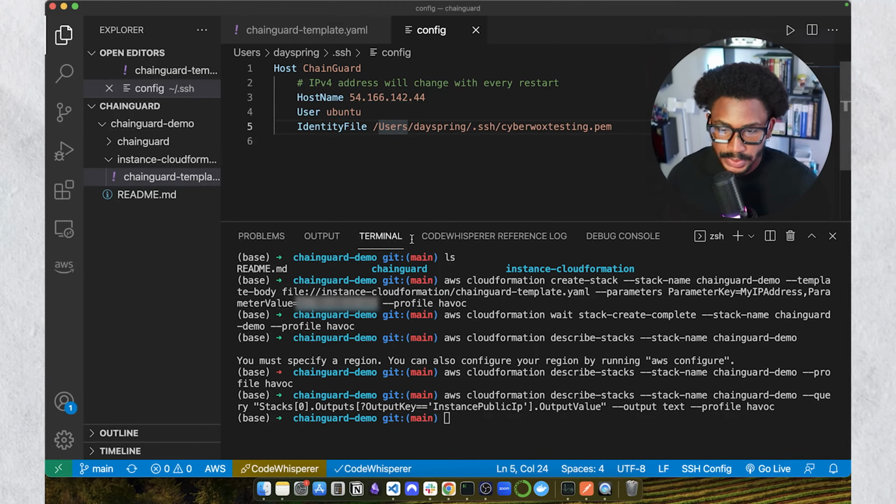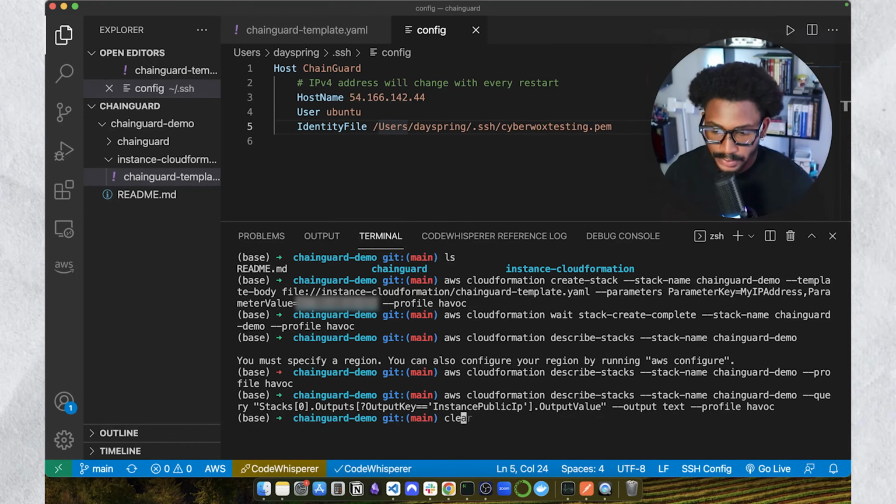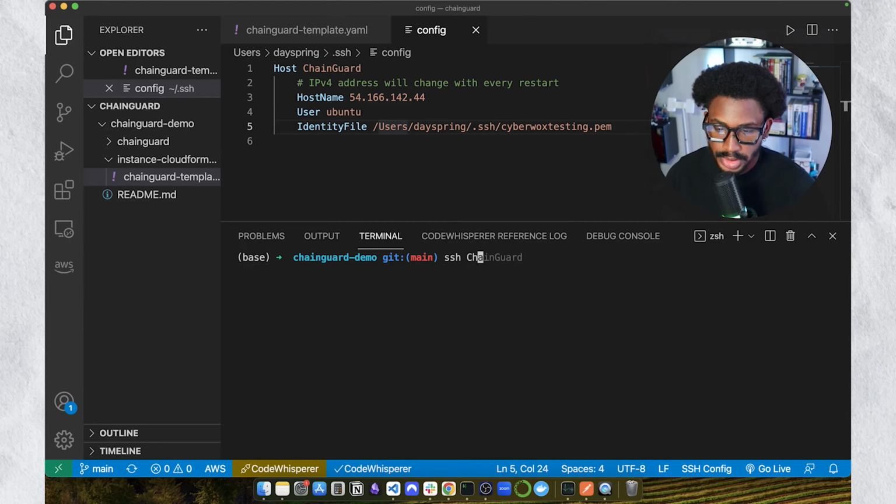So what this will let us do is, if we clear this, do an SSH ChainGuard, because we specified the name of the host that has this configuration as ChainGuard.